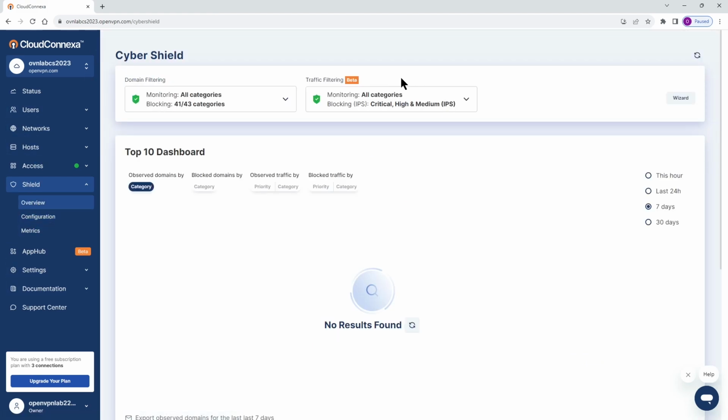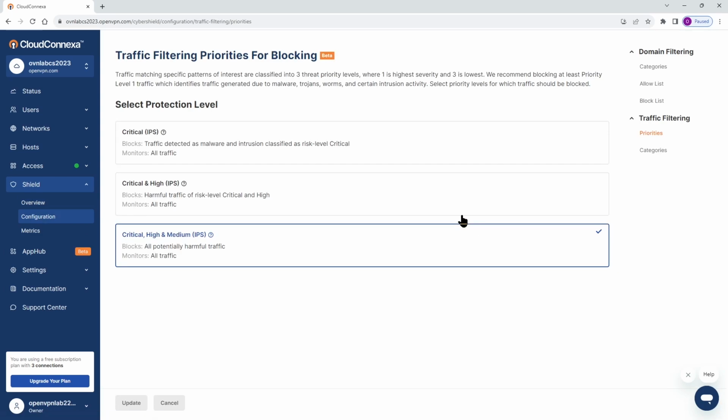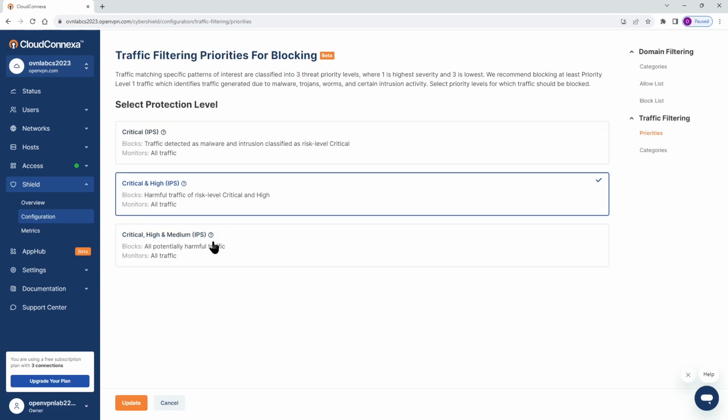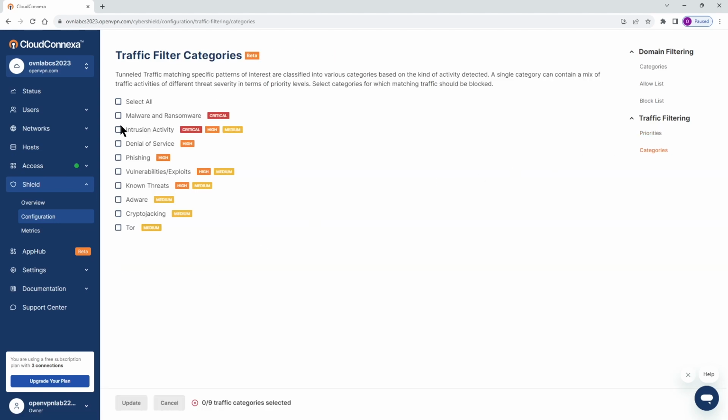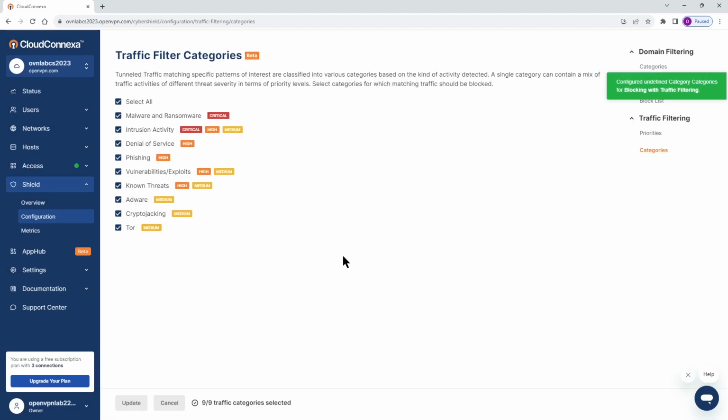Now, when it comes to traffic filtering, again, you can just click on the drop down and click on configuration to reconfigure your settings. You can change the protection level if you would like to do so, or you can click on categories and select or unselect any categories that you want to block. Once you're happy, you click on update and your traffic filtering is updated with the new configuration.